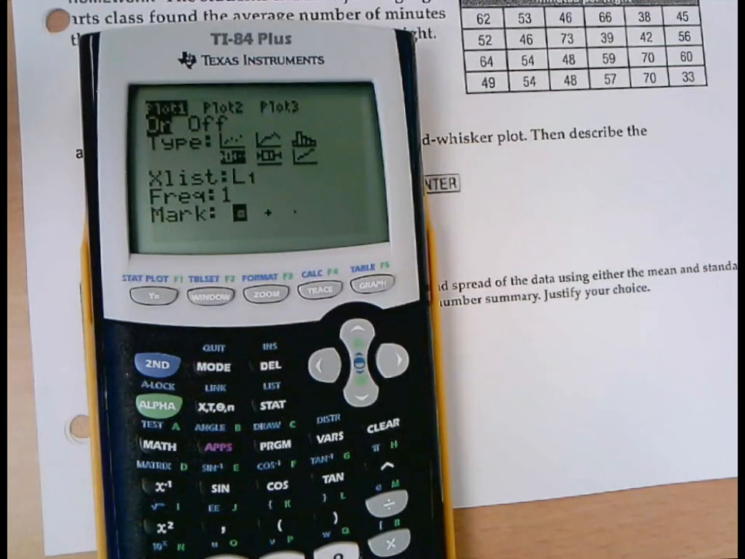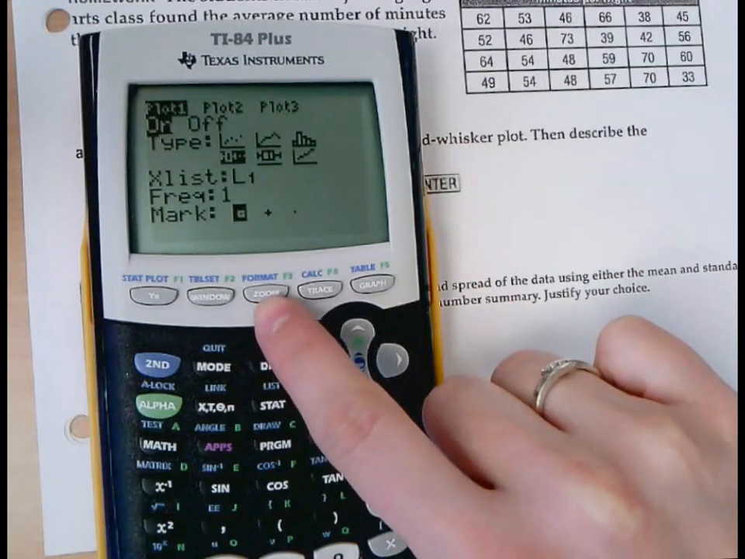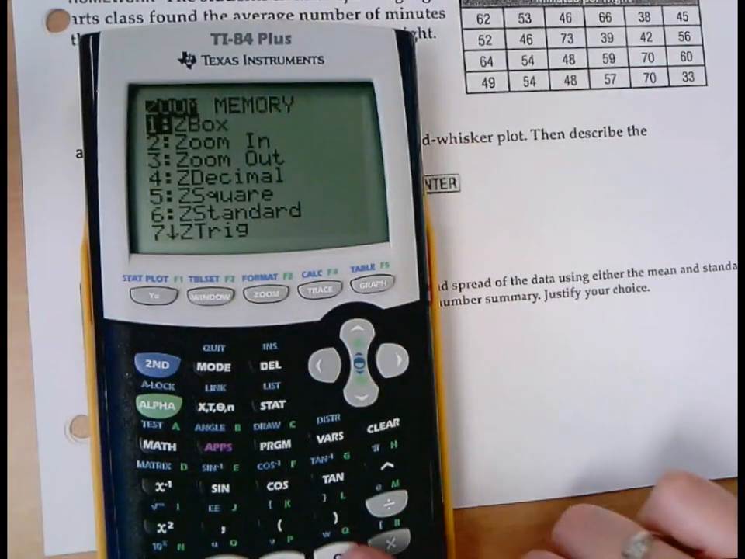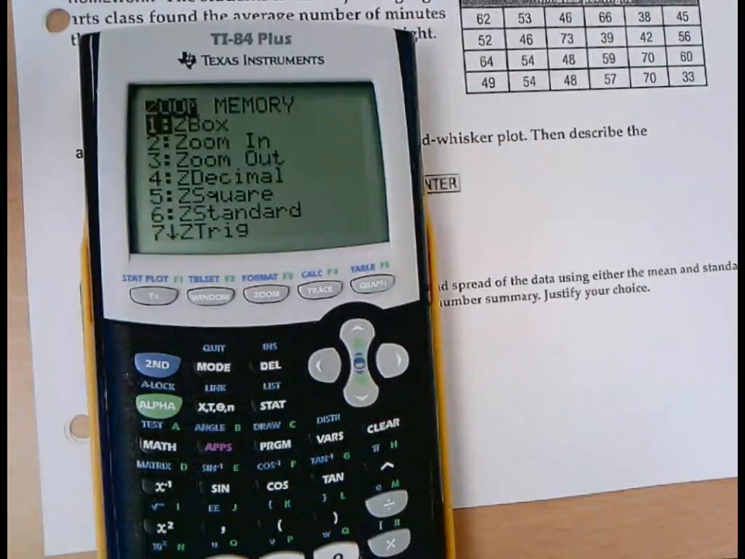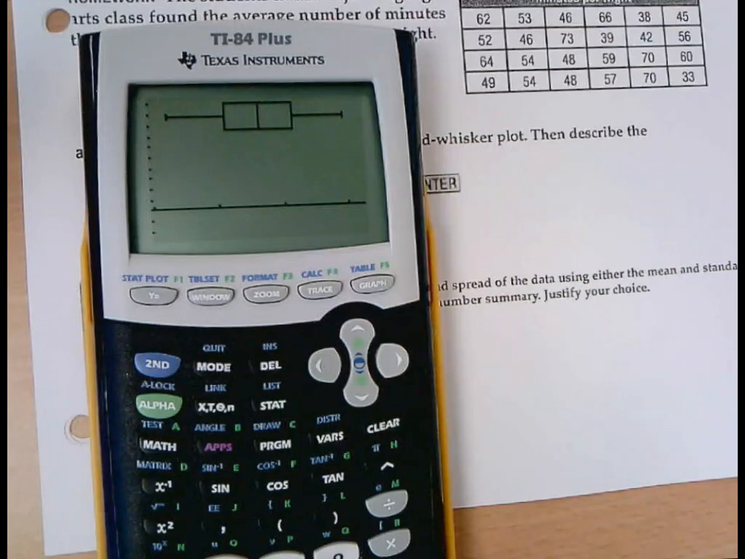Okay, this will be quick. From here then, you should just be able to hit zoom. Of the top 5 keys, the middle one, hit zoom. And then, again, you can arrow down to zoom stat or just hit 9. And you should see a box and whisker plot appear on your screen.